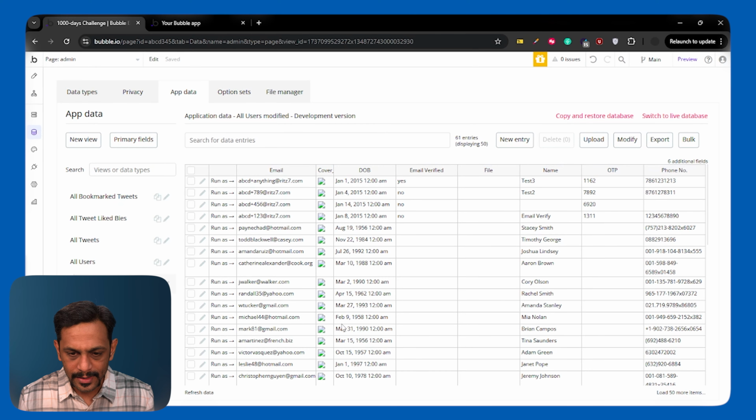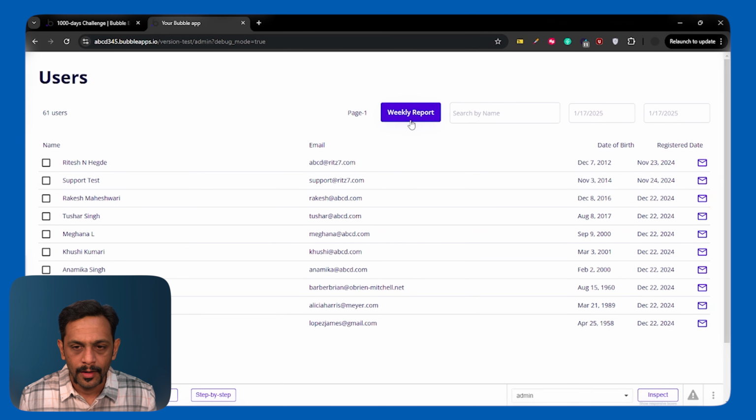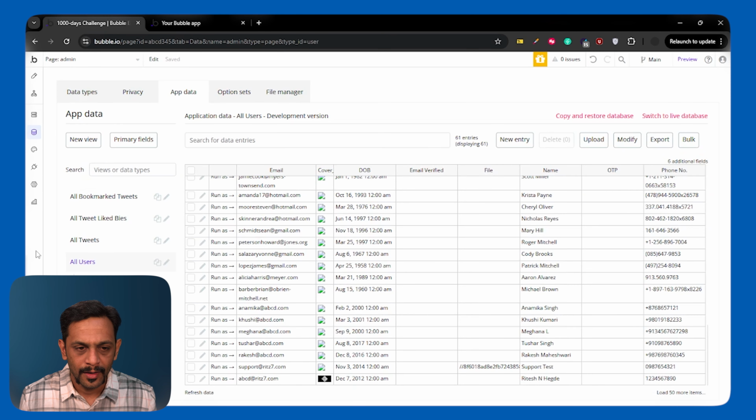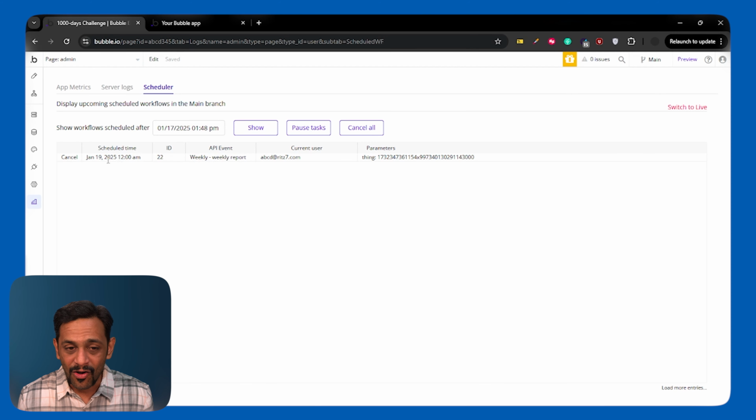I'll log in as admin. I'll click on this weekly report. Let's go to logs, scheduler, show, and we can see that we have got this weekly report which is running on January 19th, 12 AM. That's because we have recorded this a few days back, of course. And now this keeps repeating every week.